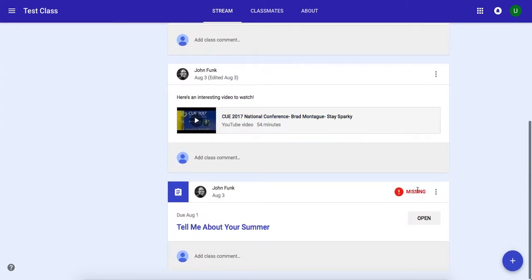If it says missing, it will be in red and have the little warning sign. It means that it has not been submitted and it is also considered missing by me. That might mean that you didn't click the submit button, but it's still missing until you completely turn it in.